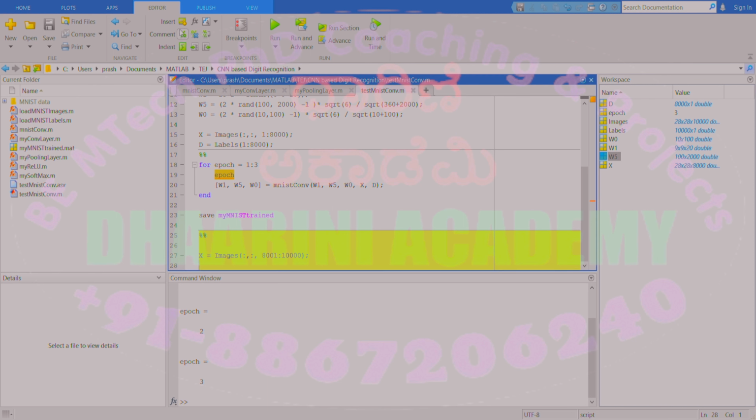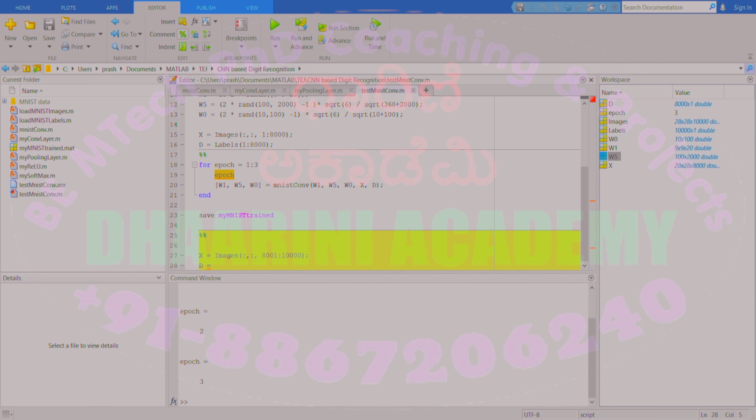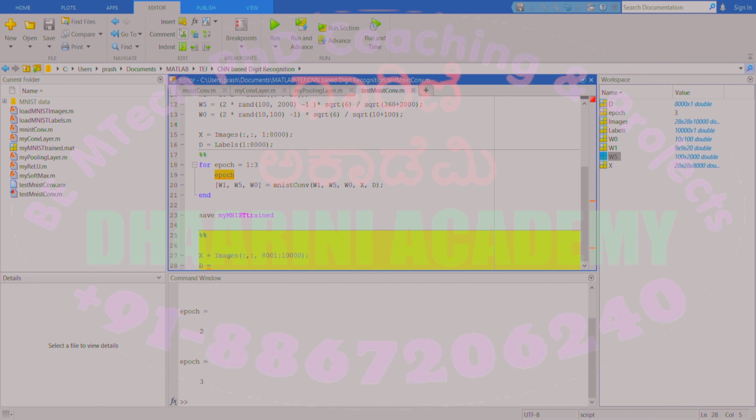And once again, I'll read the target values. Only I know this, right? The machine is not going to know this. I'm not going to pass this D value to the machine. Okay. It's the labels.